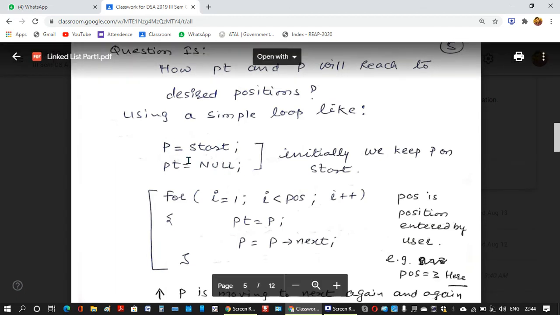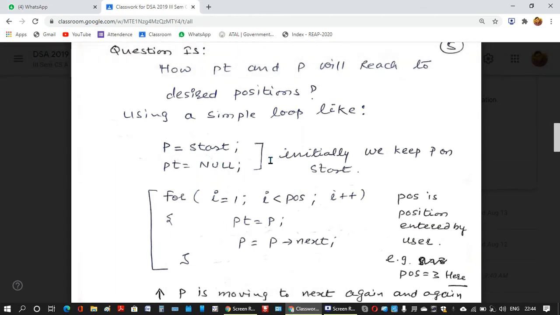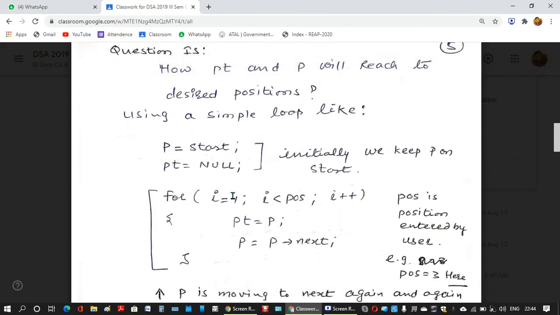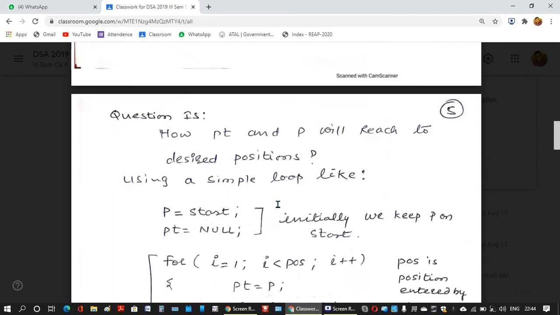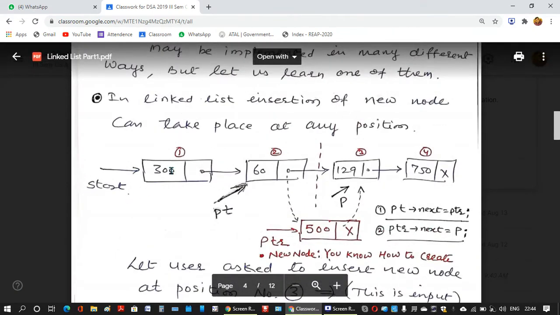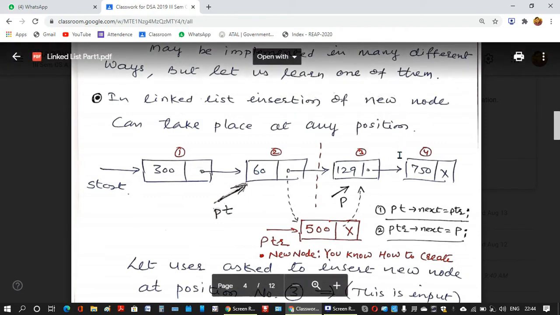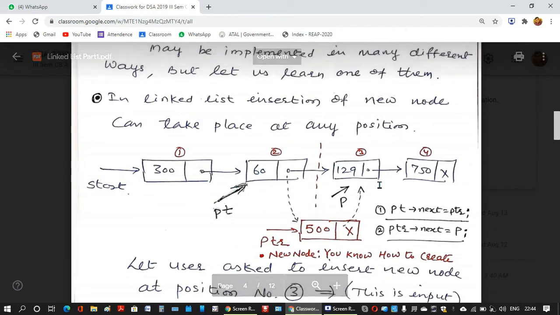Why am I doing this? I will move P ahead. So P is at the beginning and then it will jump. Jump, when I say, means P equals P next. So P is initially here, then it will go here, then here, then ahead, like P equals P next.